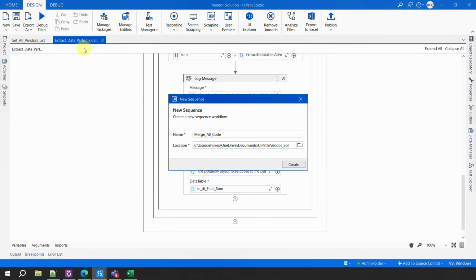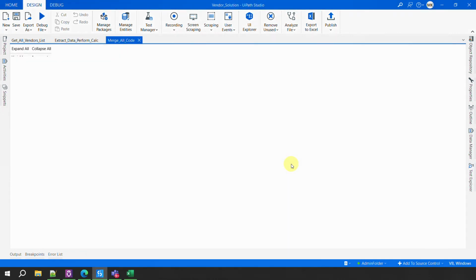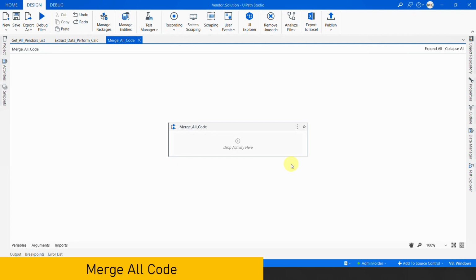You can do it in the main sequence as well, but I have some random stuff in the main, so I'm writing a new sequence, right? Merge all the code. Okay, so now how do you merge all the code? That's why we have written all these XAMLs individually, right? So the first XAML which we wanted to use was the login, right?